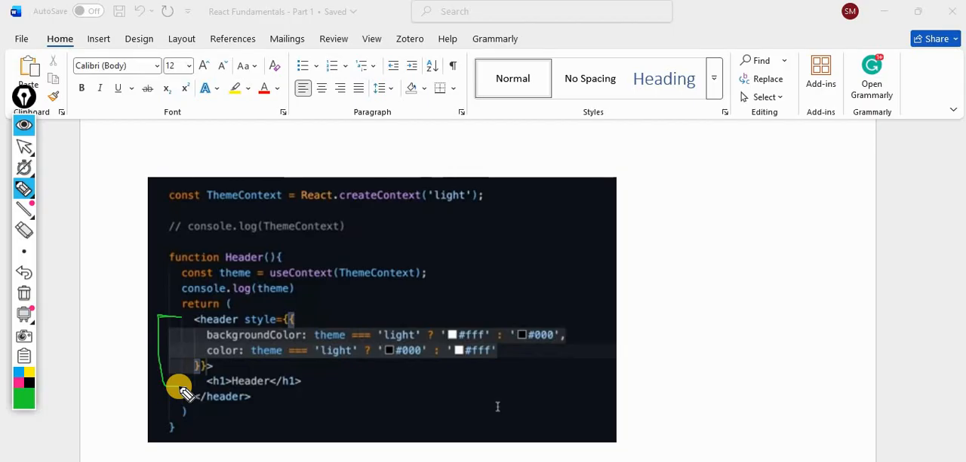So what is happening in this logic? You are setting the values for the background theme and the color theme. If the background theme is light, it gets this color, but if it is not light, it gets this color. Is this clear?